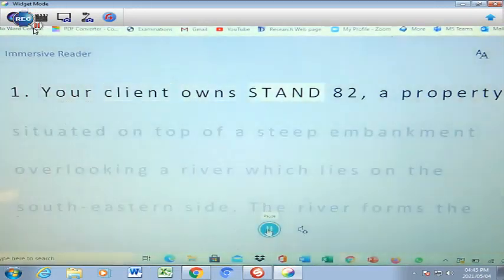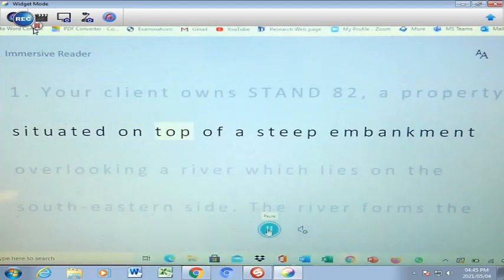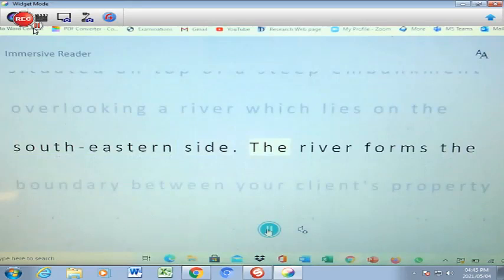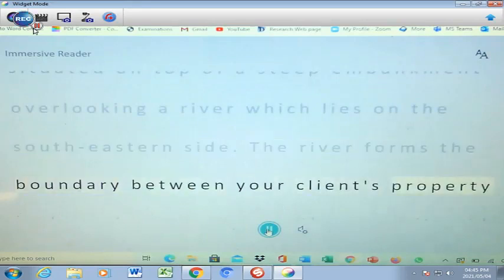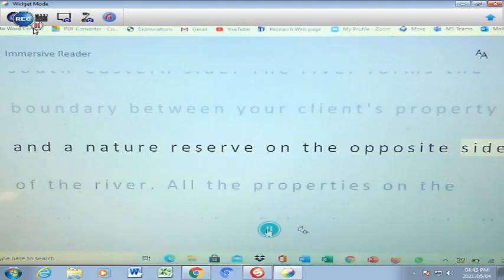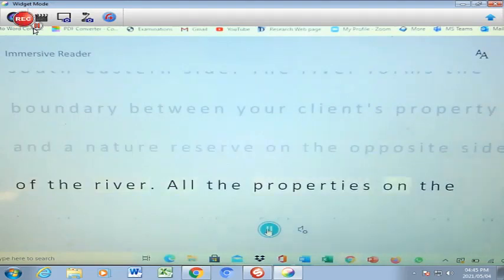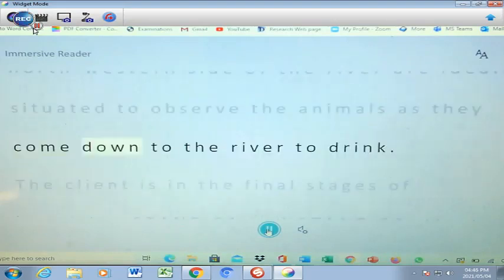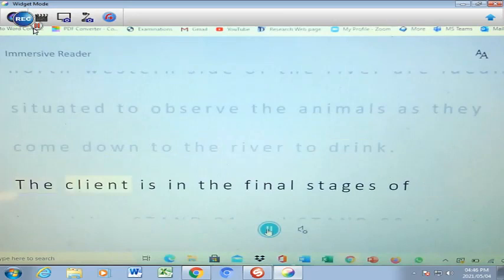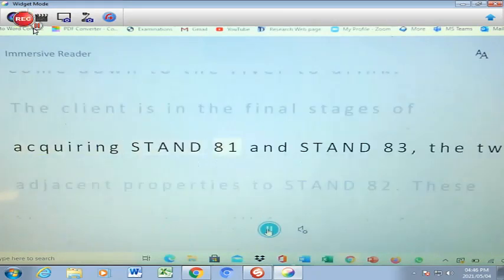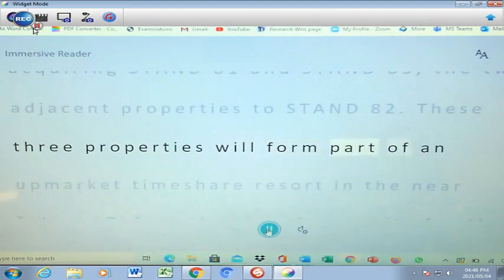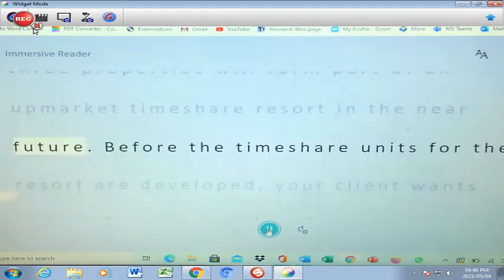Your client owns Stand 82, a property situated on top of a steep embankment overlooking a river which lies on the southeastern side. The river forms the boundary between your client's property and a nature reserve on the opposite side of the river. All the properties on the northwestern side of the river are ideally situated to observe the animals as they come down to the river to drink. The client is in the final stages of acquiring Stand 81 and Stand 83, the two adjacent properties to Stand 82. These three properties will form part of an upmarket timeshare resort in the near future.